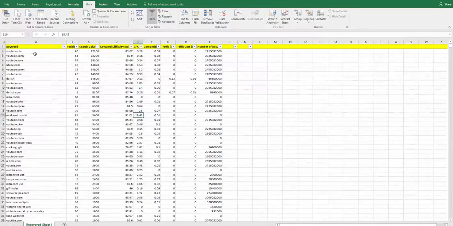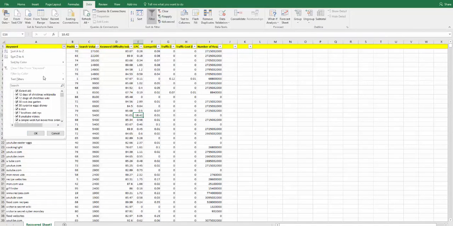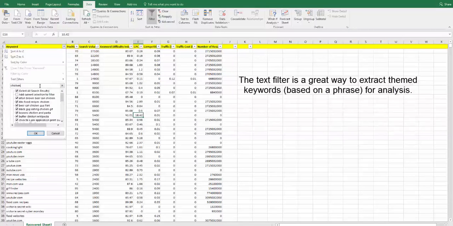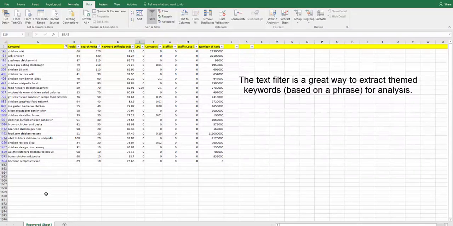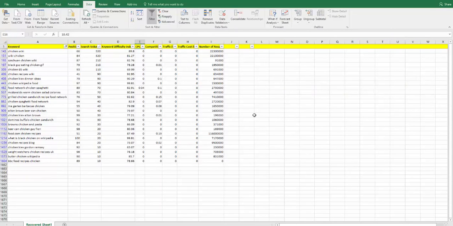And here's the cool thing I want to show you as well. Now that we have the keyword tab, we also have the ability to simply use the text filter, and I could simply type in the word chicken. And after that, I'm going to remove anything that does not include that phrase, and very quickly I can see where there's opportunity right here to actually just pick off some of these phrases that they're ranking for. So this is just another way you can use a filter.